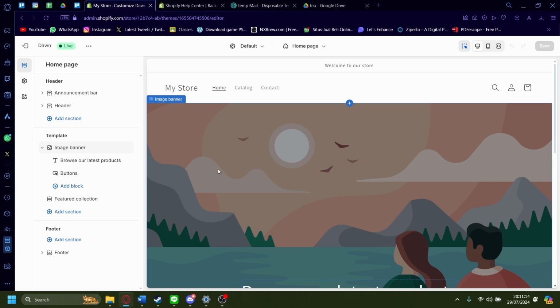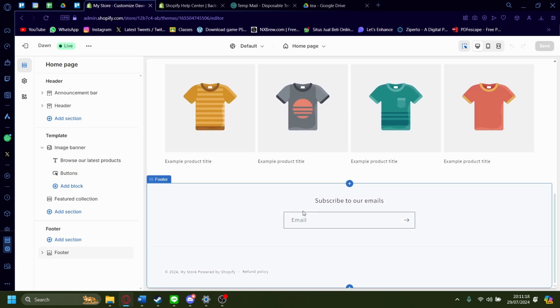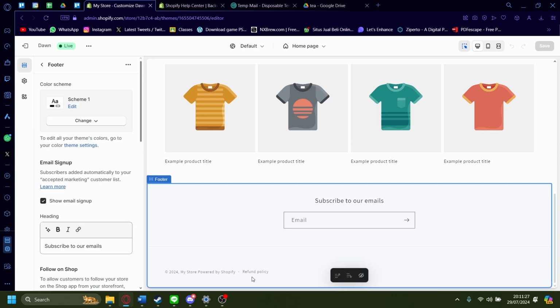Hi, today I'm going to show you how you can add policies onto the footer of your store page. So when you first log in and make your store, you won't see any policies down here on the footer. As you can see though, right now I have one policy, a refund policy.